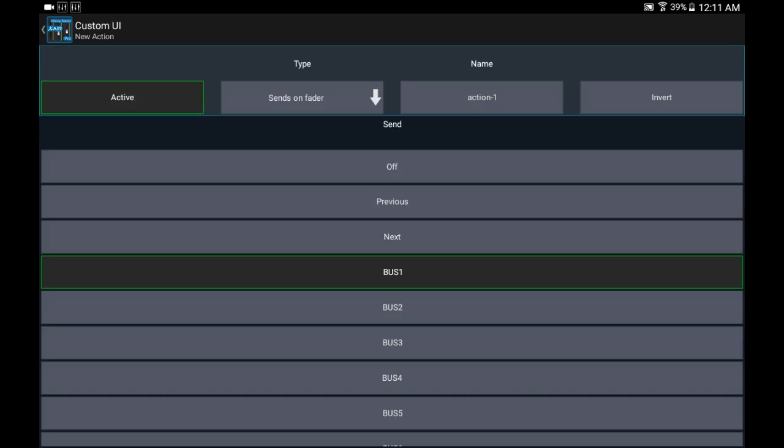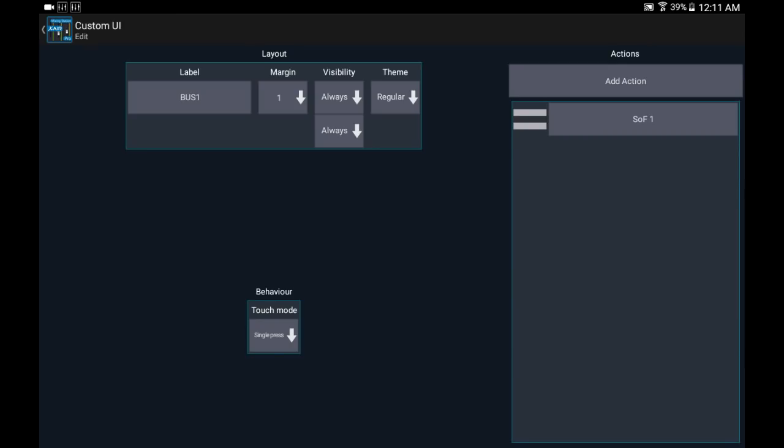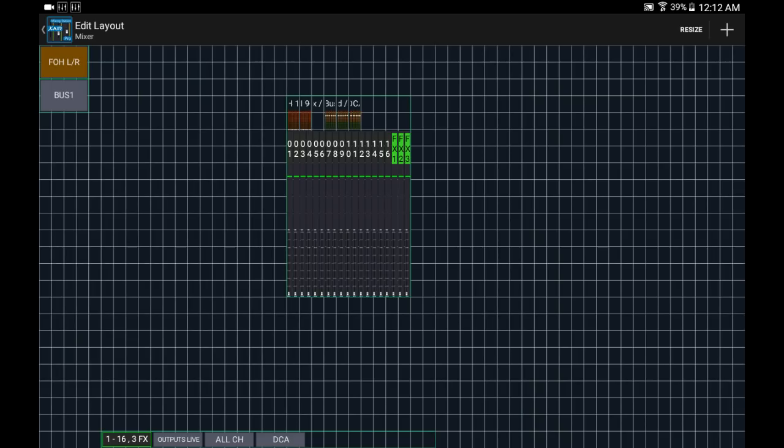And then back up by going back to the back, which is at the top left. Back. Single press, that's fine. Sends on fader 1. Add action, sends on fader 1 is fine. So now back up, and we got bus 1. So now we want to put bus 2, 3, 4, 5, 6 all the way down.